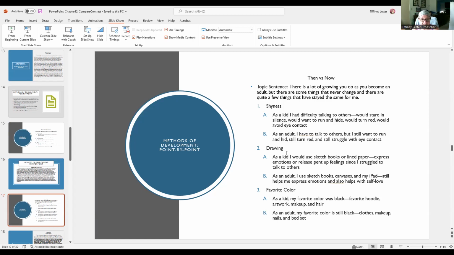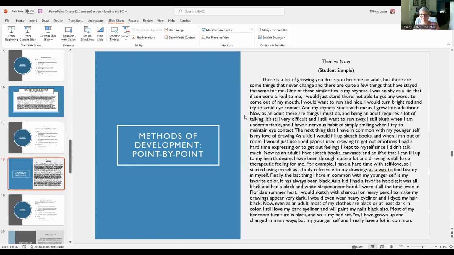Her favorite color as a kid was black. Favorite color as an adult is still black. And again, it seems like a trivial thing, but it's actually a pretty important element of her childhood and adulthood. Let's see how she translates this into a paragraph, right?